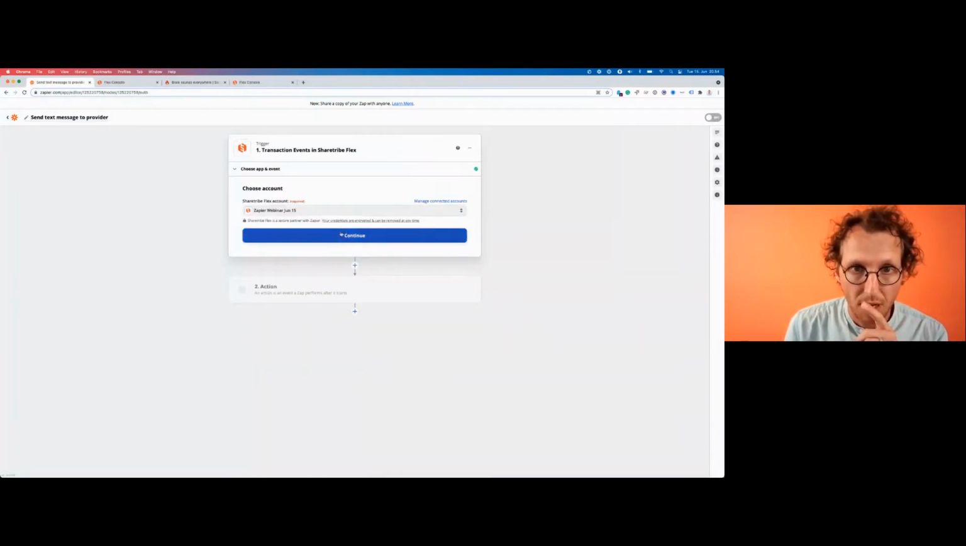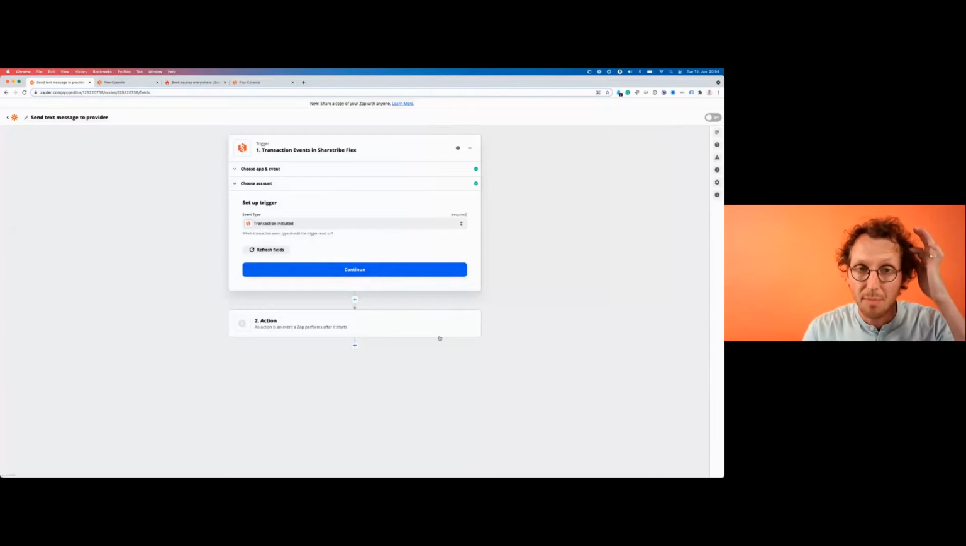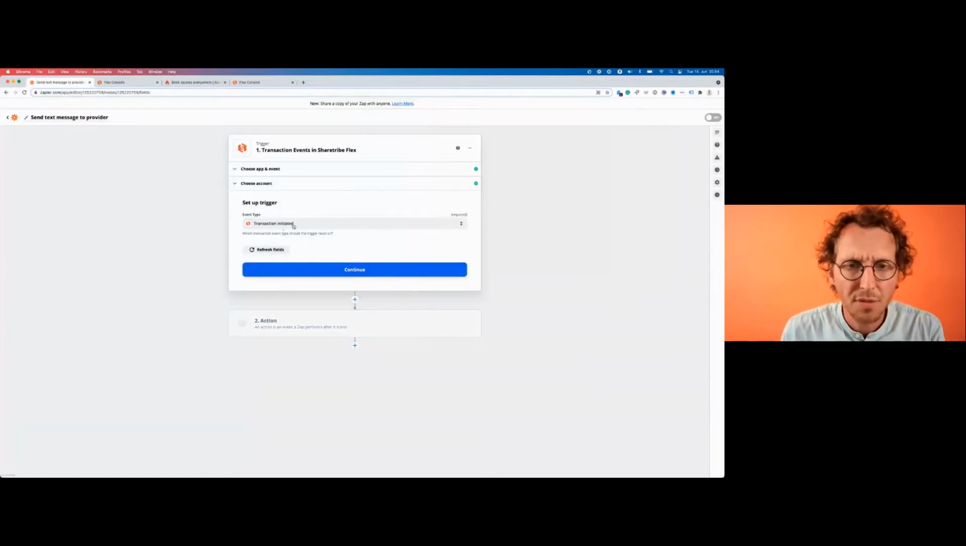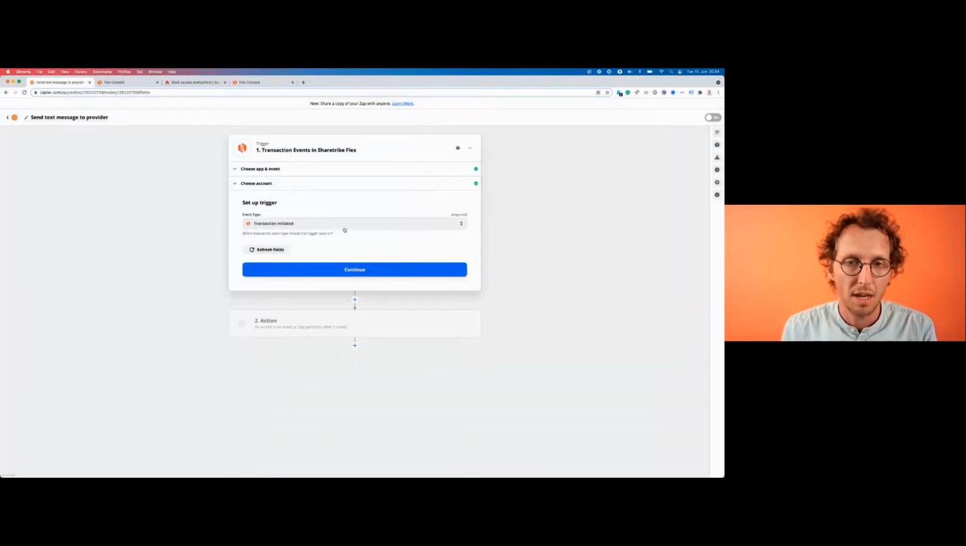More precisely, we are interested in the sub event transaction initiated, because that's the first step in the booking flow. Now, I have to make a note here that what counts as transaction initiated, and especially what counts as transaction transitioned, can depend on how you have built your Flex marketplace. One of the great powers of Flex is that you can build a completely custom booking flow, so these different transaction stages can be highly customized for your needs. I'm basing this on what comes with the demo, but it might be slightly different for your marketplace.